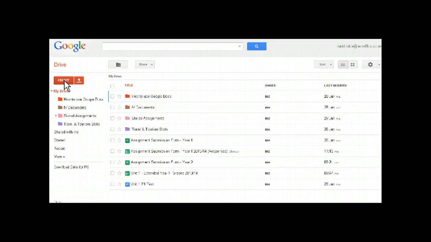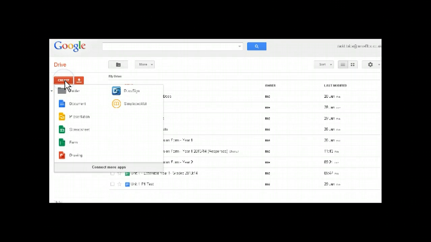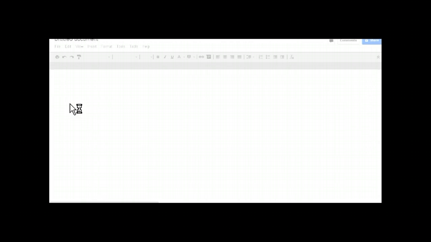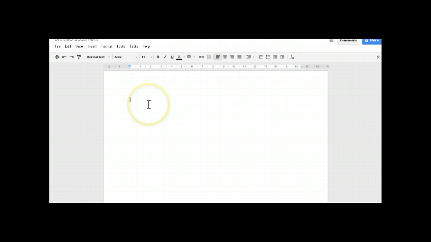Okay, so the first thing I'm going to do is show you how to create a document. Now this is my drive, and if I was a student, what I would need to do is create a document. So I click the red box in the left hand corner, and I'm going to create a test document. So I'll click on document, and this is where the student would type in their assignment details. So I'm just going to type in a brief paragraph or so.